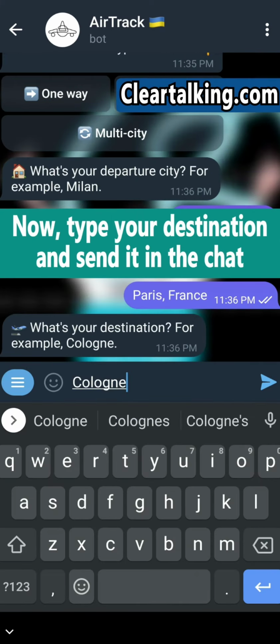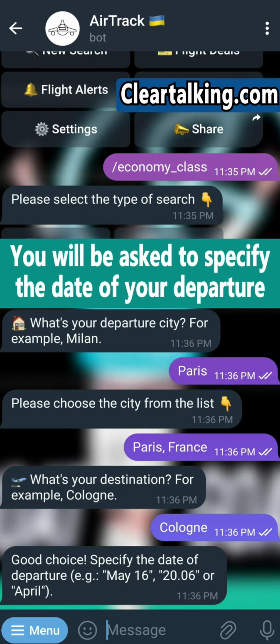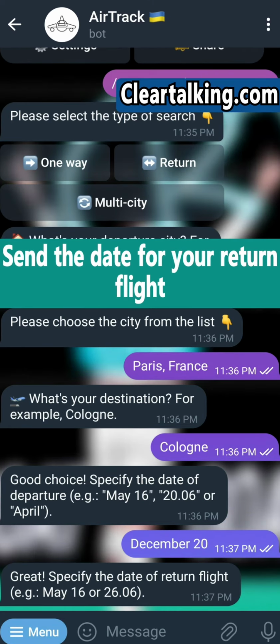Now, type your destination and send it in the chat. You will be asked to specify the date of your departure. Send the date for your return flight.